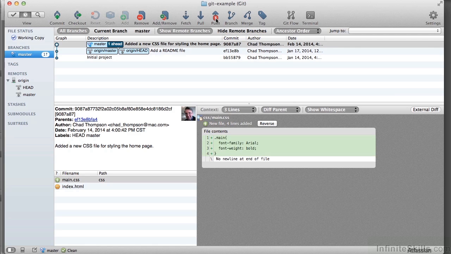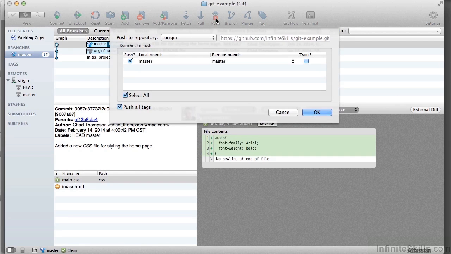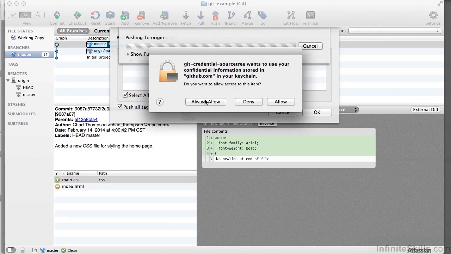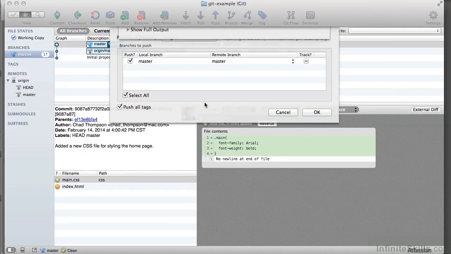In this case, if we simply push the push button, another dialog will pop up and ask us the branches that we wish to push and to which remote repository. In this case, we only have one remote repository. It's the origin repository we initially cloned from, and there's only one branch. So we're going to push our local master branch to the remote master branch on our origin repository. Once we do that, we'll go ahead and say OK. And it should ask me for some credential information.